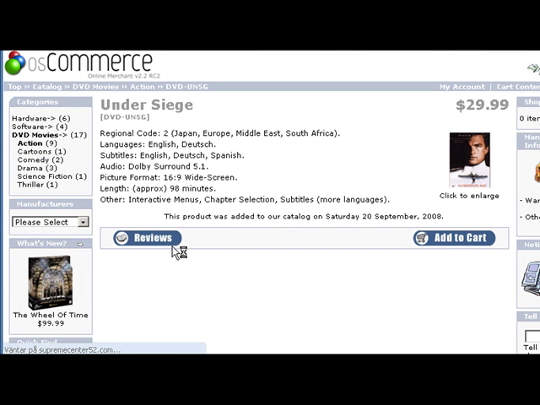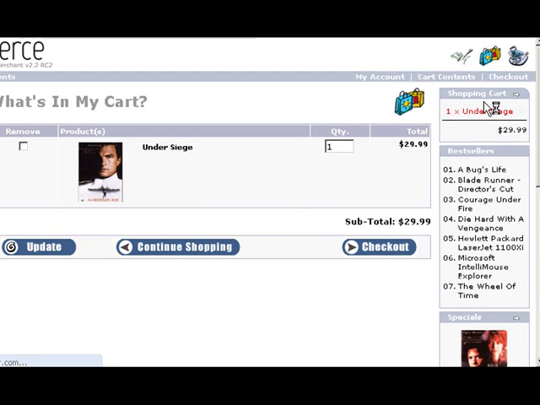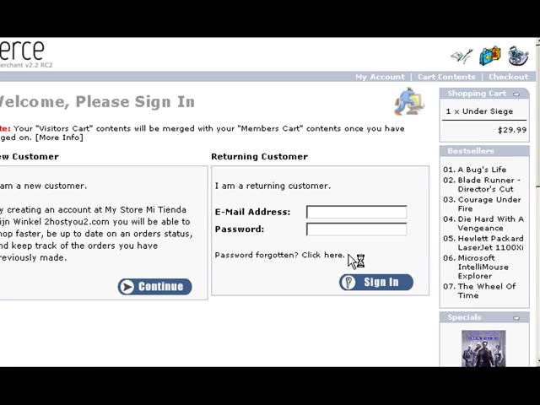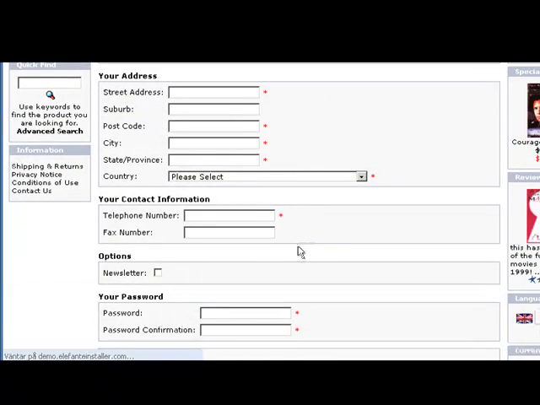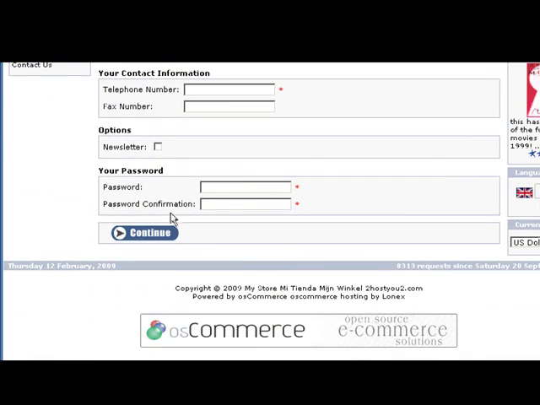Let's see, the customer can write a review if they want to. If they're happy with it, they simply add it to the cart. The shopping cart automatically updates. Let's check out. If I'm a returning customer, I can fill in my email address and password to buy the product. If I'm a new customer, I can click continue, fill in my details and click continue to buy the product.